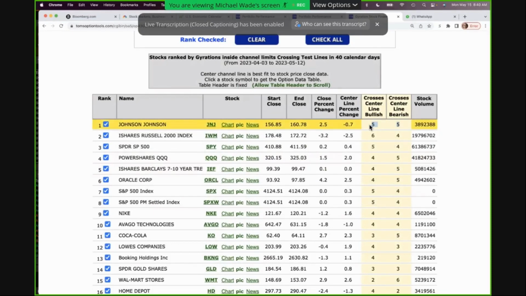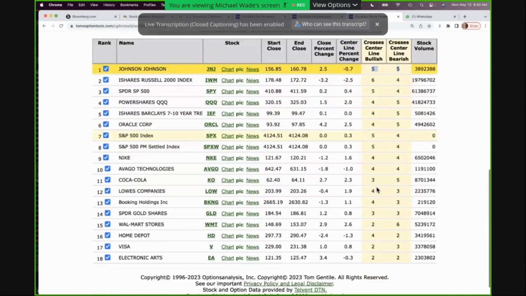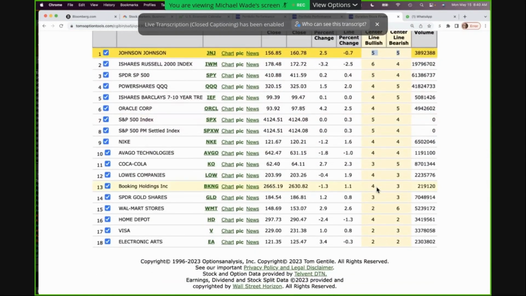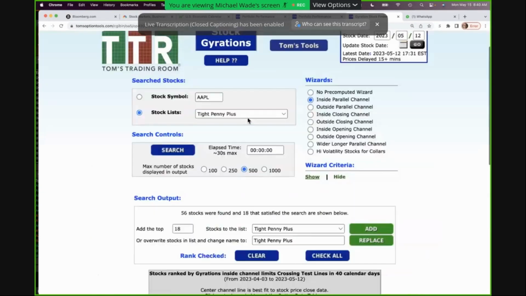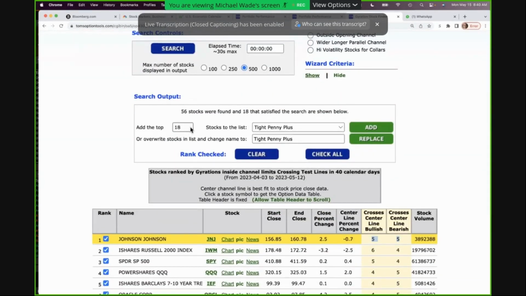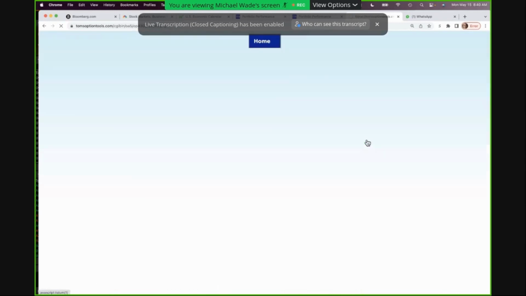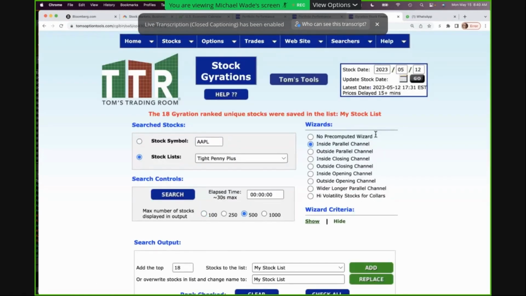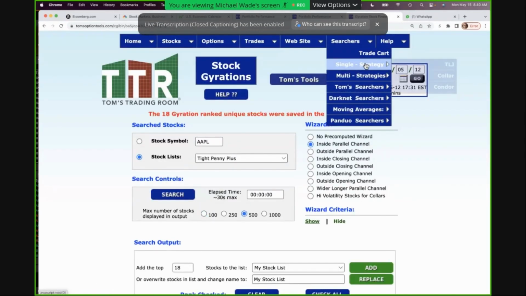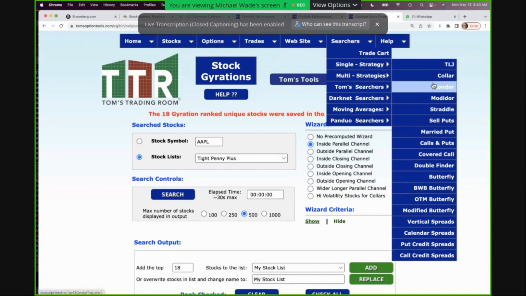But all of them are moving sideways. And you can see the number of times that the stock has crossed above or below the center line. So IWM has crossed 6 above the bullish and then 4 below the bear. So all of that, the more crosses, the better. That's the point, I suppose. So these top ones are the best. But let's go ahead and save these 18 in my stock list. There it is. I'm going to hit replace.